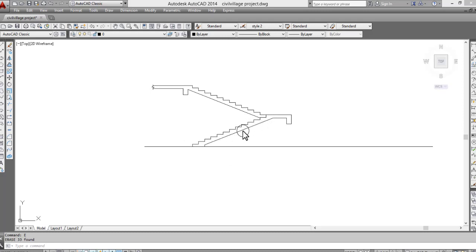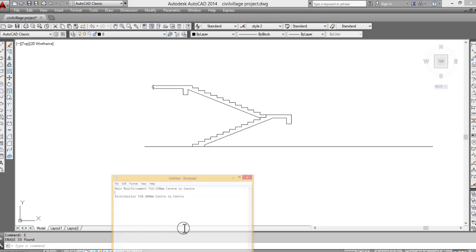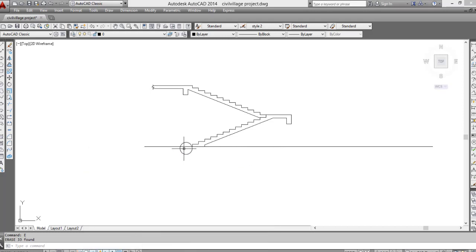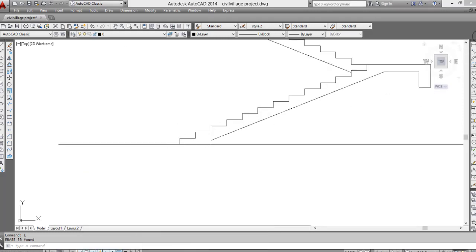So now I have manually computed the reinforcement to be used for this type of staircase. I got the main reinforcement to be Y12 at 150 center to center. Distribution is Y12 at 200 center to center. One more thing, the riser of this staircase is 120 anyway, and the tread is 300 mm.